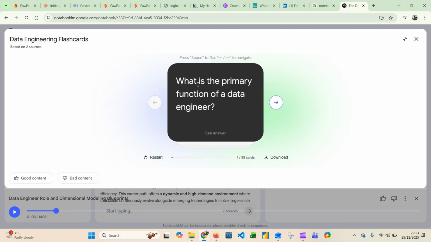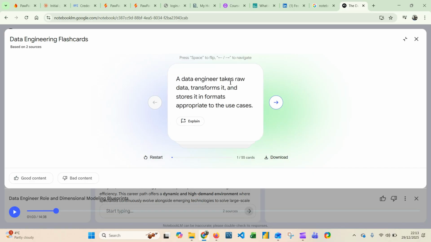So it says, what is the primary function of a data engineer? A data engineer is someone who collects and gathers information, basically transforming that information into a readable format for data analysts to use, for business intelligence, and so on. So I'd say I got it right, because it takes raw information, transforms it, and stores it in a format appropriate for the use cases.